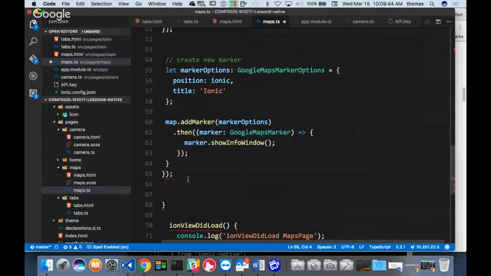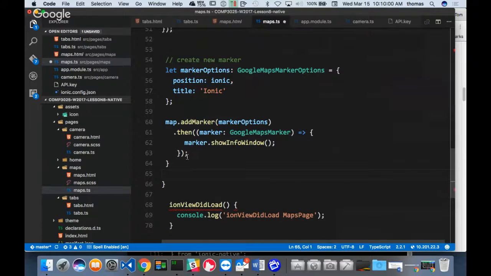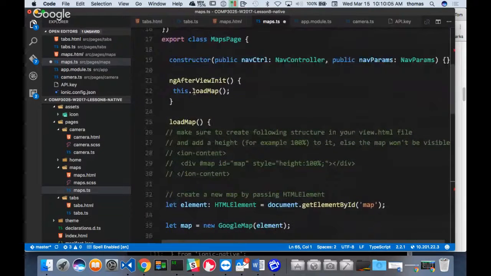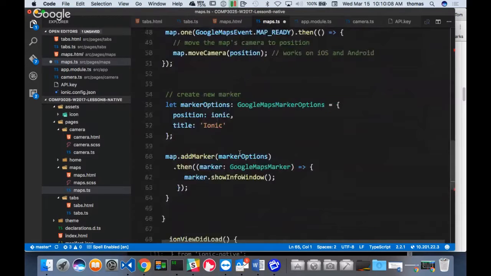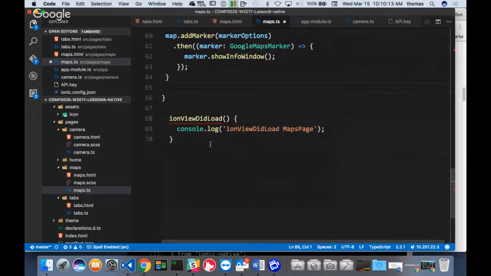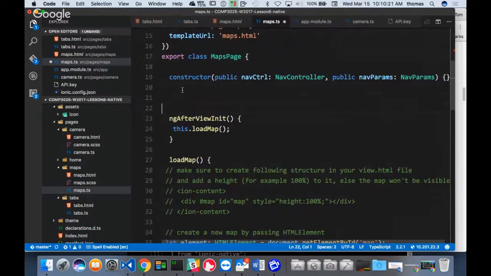I think it's just this. This part will close. I might even have an extra. Yeah. Okay, so load map is going to be called here, ngAfterViewInit. But it's funny that we're also going to have our Ionic view did load. I'm going to think about this for a second. We have to actually have that in there. That's required. Let's come back to this.